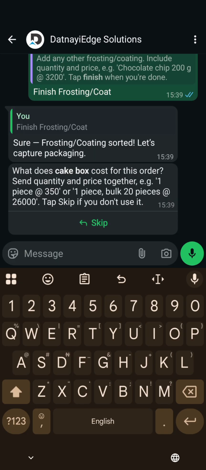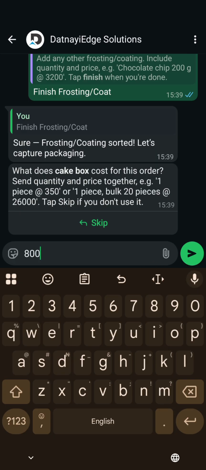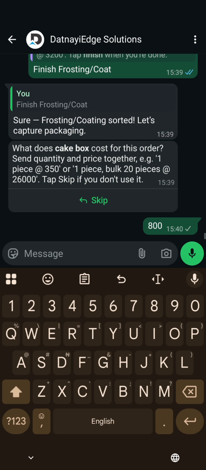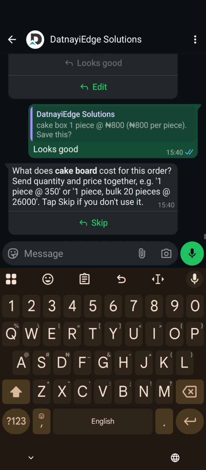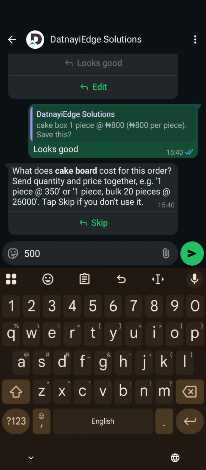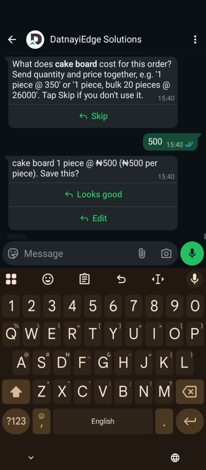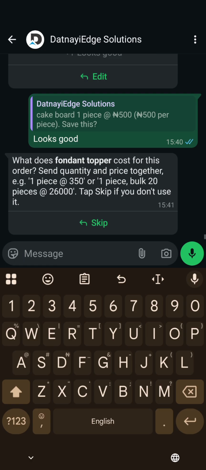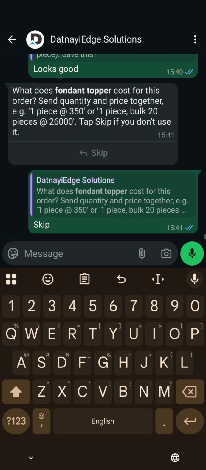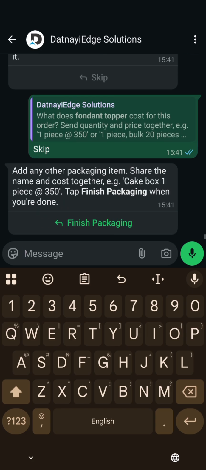Okay, time for packaging. So there's the cake box. How much does this cost? For the packaging stage, you can put the amount straight up, and you can also do the piece thing. Looks good. For cake board, let's say it costs 500. I'm not using a font and stopper, so I'll skip. Then you can add other items for the packaging stage as well.